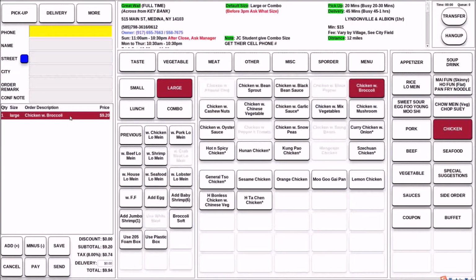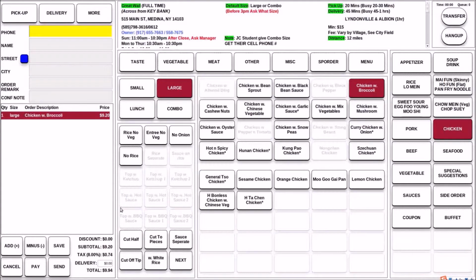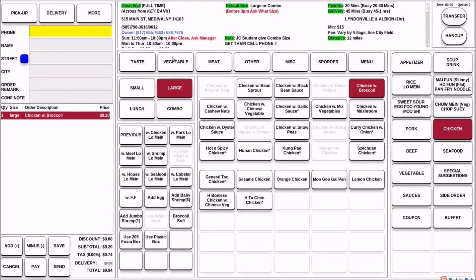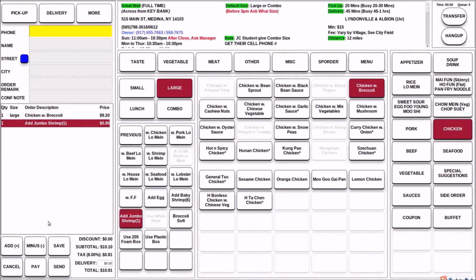So let's say a customer would like a chicken with broccoli and they would like shrimp in it. Okay? You will ask them, how many shrimp would you like? Each jumbo shrimp is 90 cents. Okay? And if they say, let me get 3, then you add 3 times.